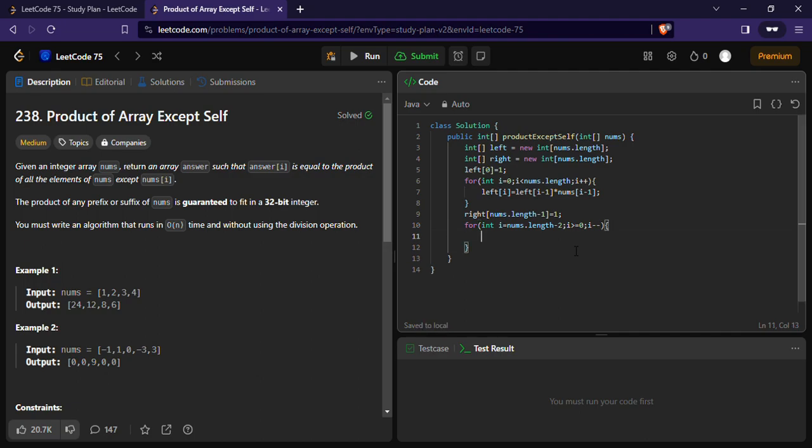Okay, in this what we are going to do is take right of i. So this will be equal to right of i minus 1, into nums of, sorry, it shouldn't be, we are taking increment, right? So it should be right of i plus 1 into nums of i plus 1. Okay, so that's it.